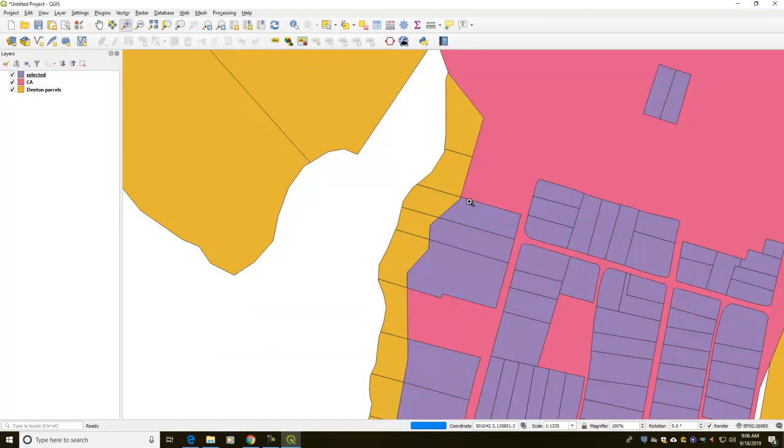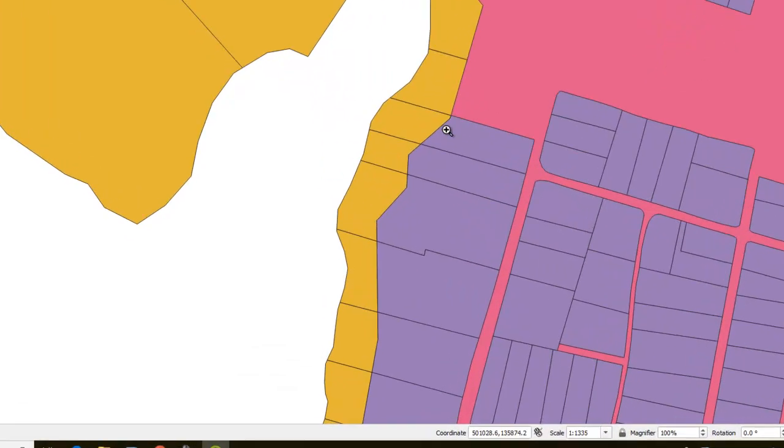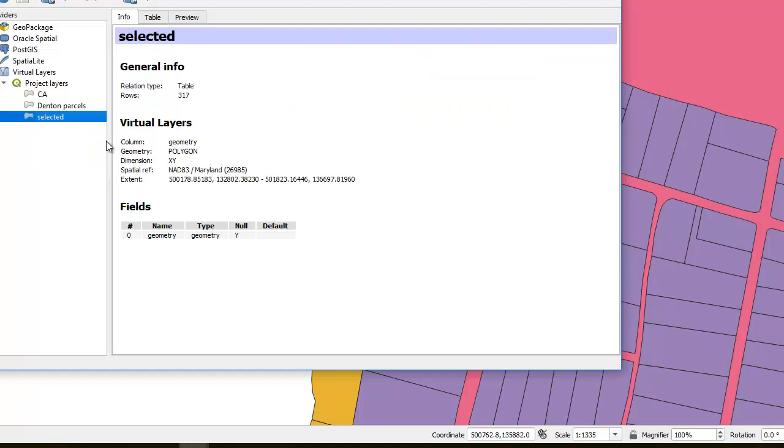And notice what's happened here. We've actually clipped the parcels with the critical area. So if you love spatial SQL the way I do, and you want to be using it on things like geodatabases and shapefiles, you can do that right inside of QGIS using virtual layers.